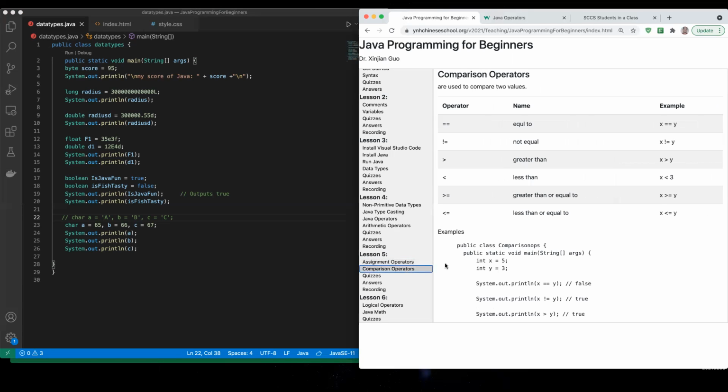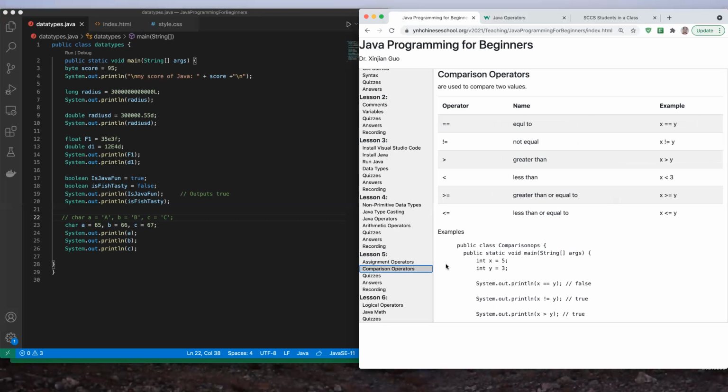Then we learned the comparison operators, basically to compare two values or two variables: equal to, not equal, greater than, less than, greater than or equal to, and less than or equal to.